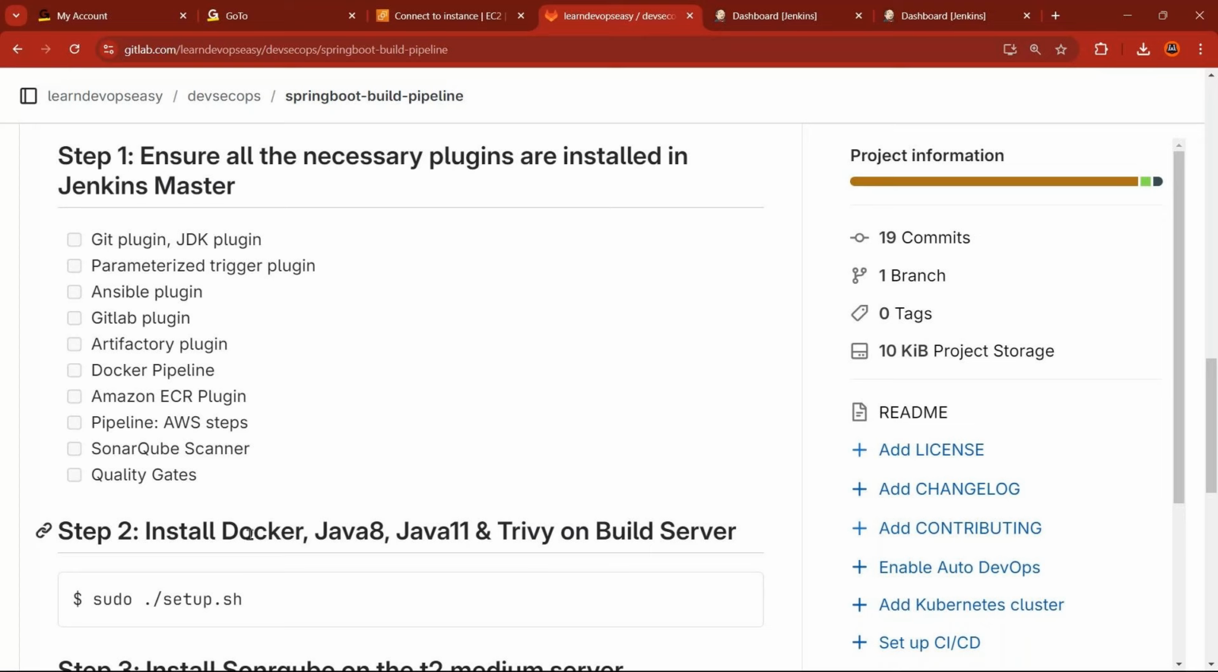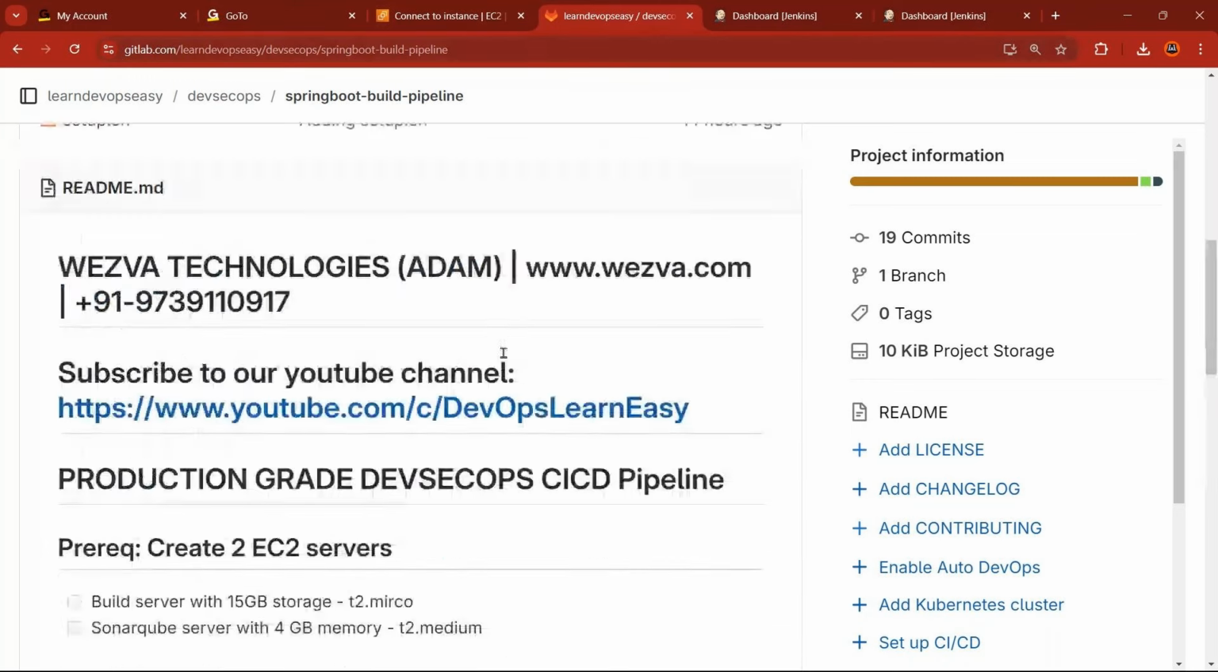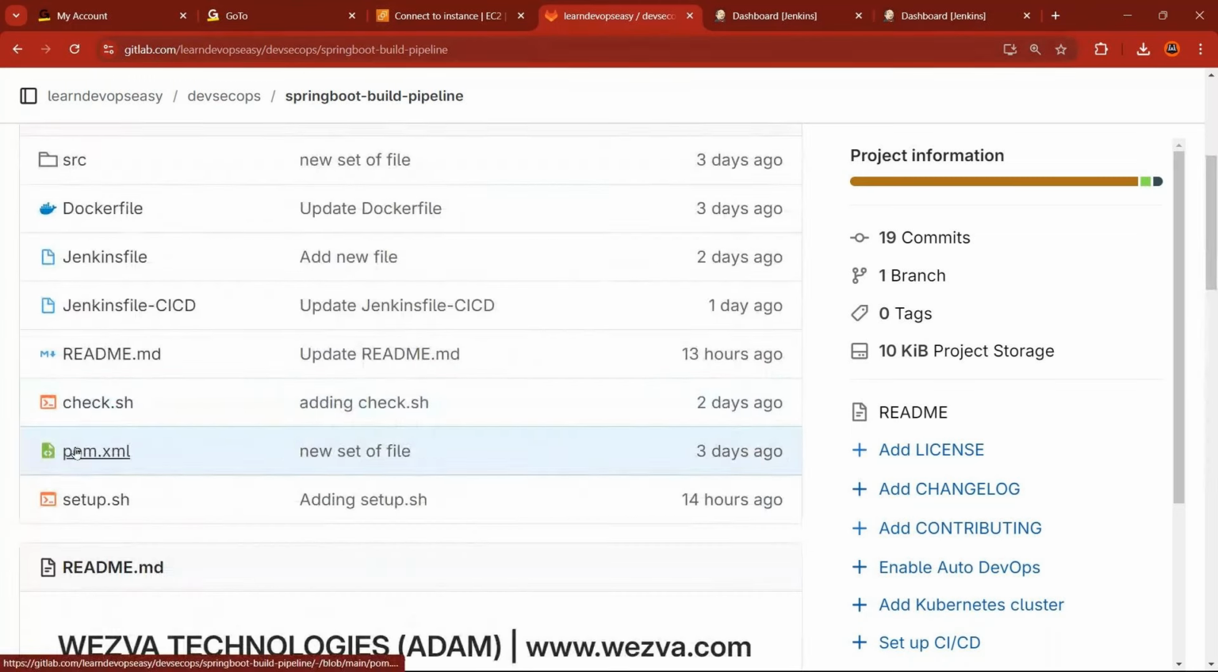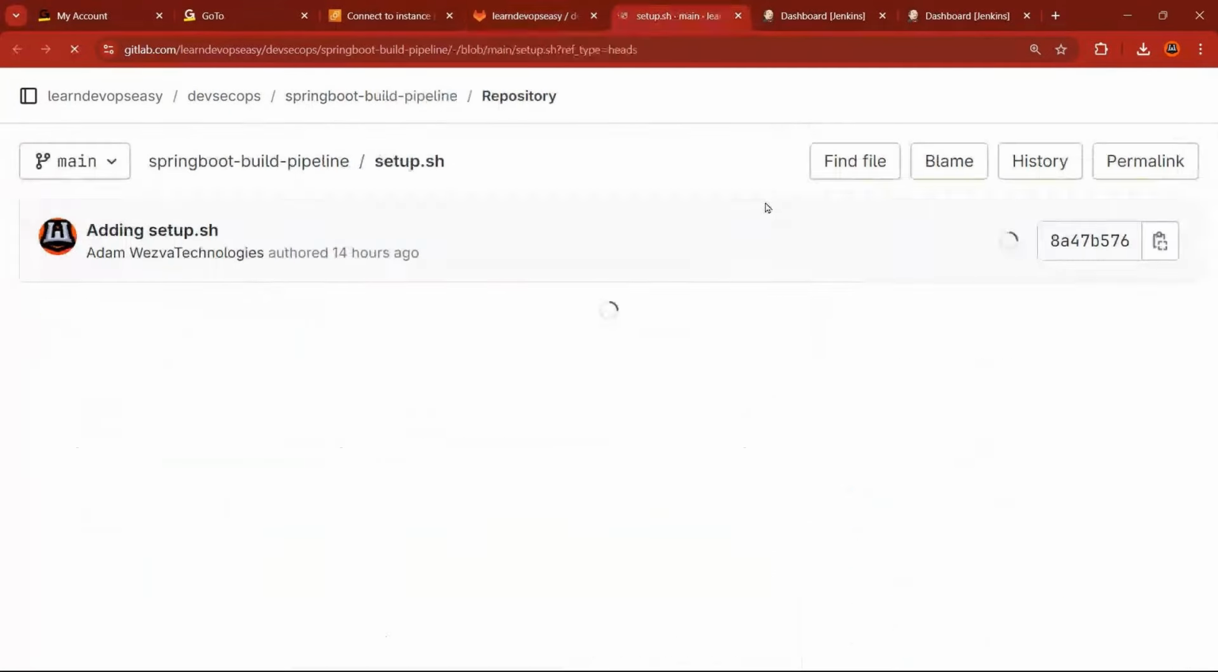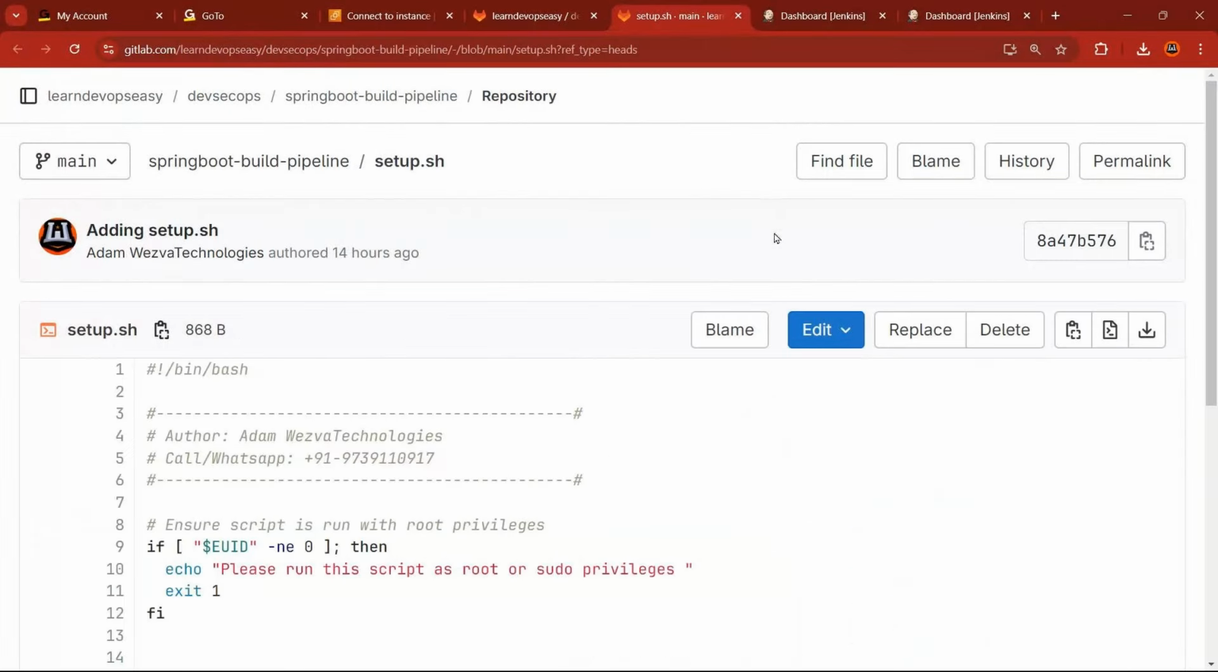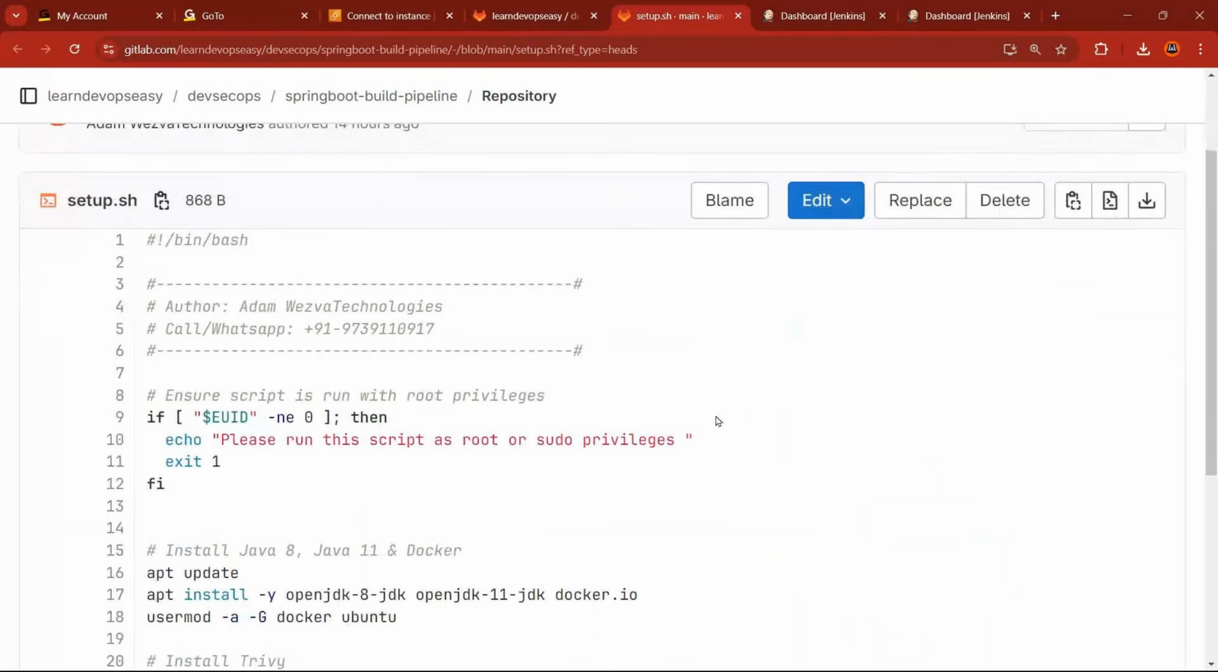So that is where on this new machine, we need to make sure we have Java 8, Java 11 installed, as well as we also have Docker installed so that we can generate the image. Plus, we will also install the Trivy command line so that you can scan your image. Now, for all these, what I've already done, I've written a shell script, which is again a small use case of how you can use a shell script.